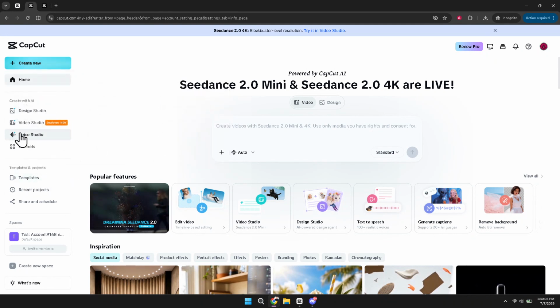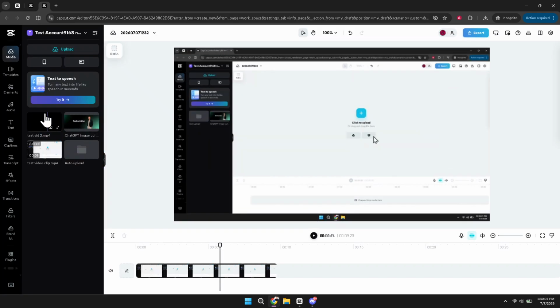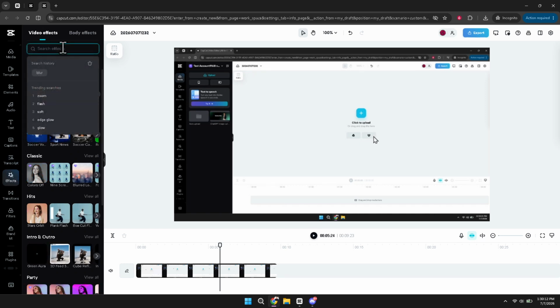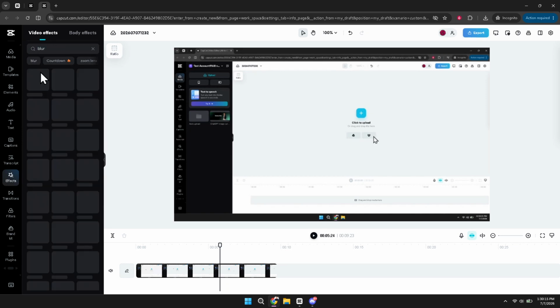From there, go to the Effects tab on the right side of the screen. This is where Capcut keeps visual effects that you can apply to your video. At the top of that panel, click on the search bar so you can quickly find the effect you need. Type in blur, and Capcut should show matching results.